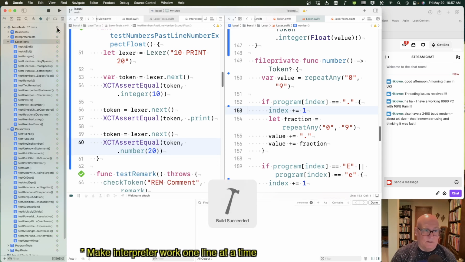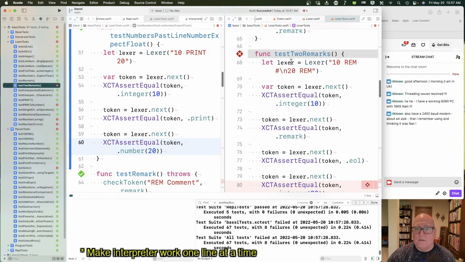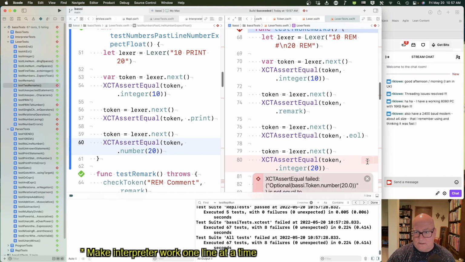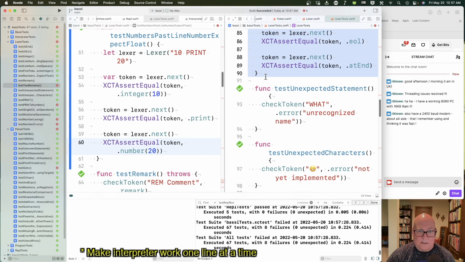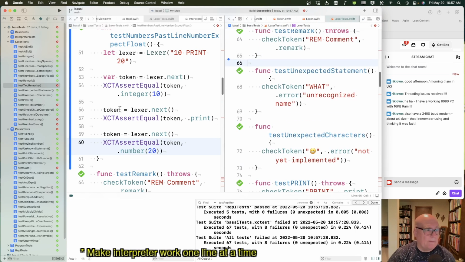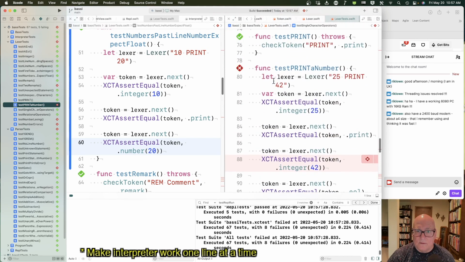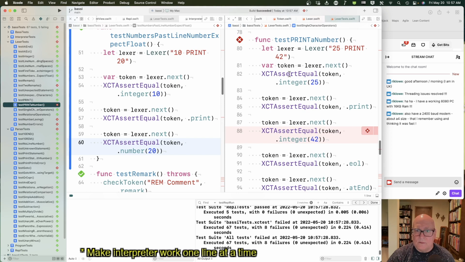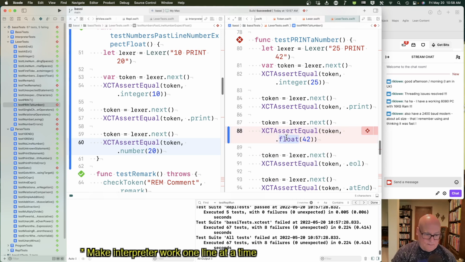Okay, now everything, there should be some failures. At least our GOTO should be complaining. Yeah, 2 remarks. Ooh, that test is not legit. Our Lexer only works a line at a time now, so this test doesn't apply. Okay. Print a number. Integer 25 print 42. Yes, this should be a float now. Is that float or number? Number. Okay.